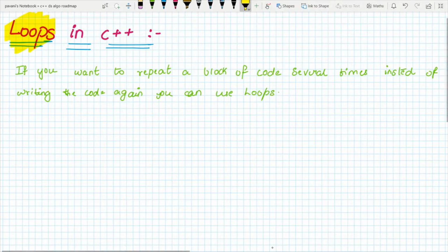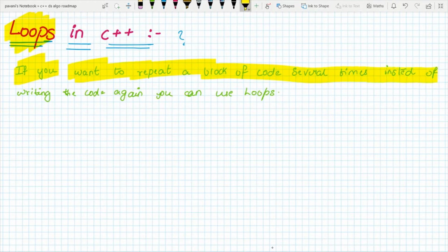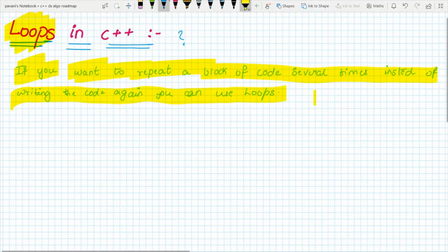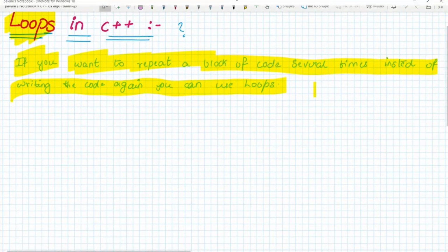Why do we use loops? Because if you want to repeat a block of code several times, instead of writing the code again, we can use loops. I'll explain with an example.